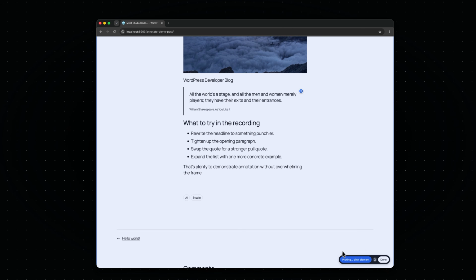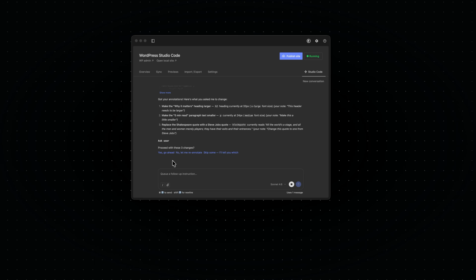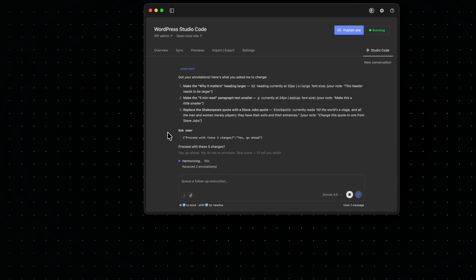I'm not running the command over and over, it's literally open the site, walk through it, make my notes, hit go. When I'm done, Studio Code hands me a numbered list of everything I asked for. I confirm, and it goes and makes every single edit. No screenshots, no marked up images going back and forth, just point, describe, and done.